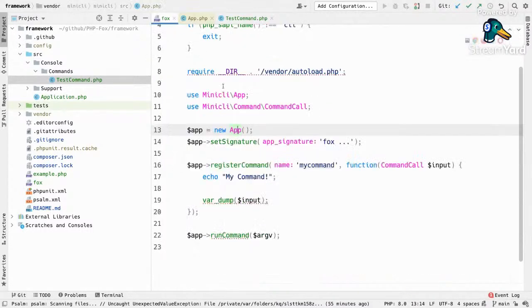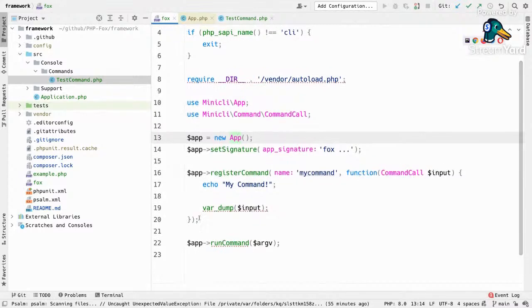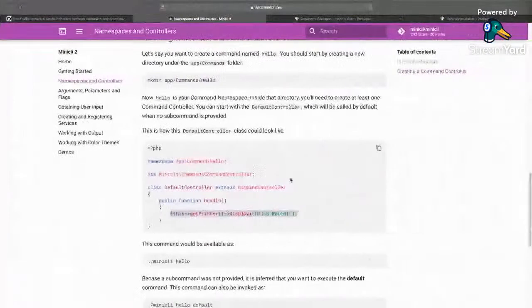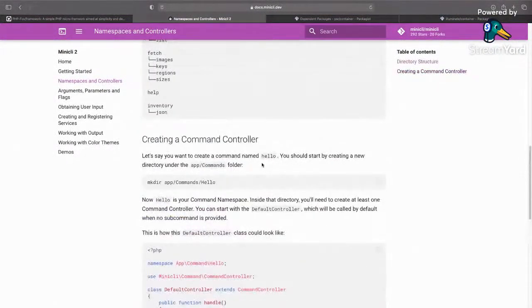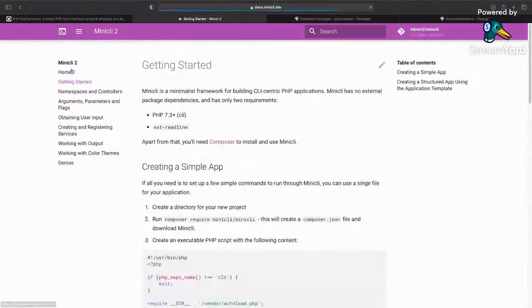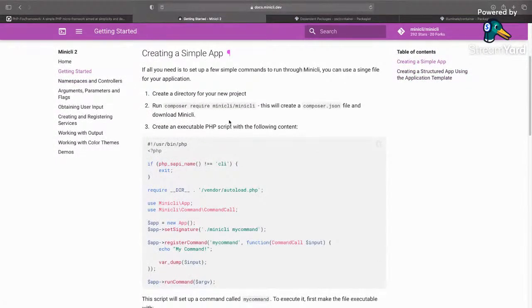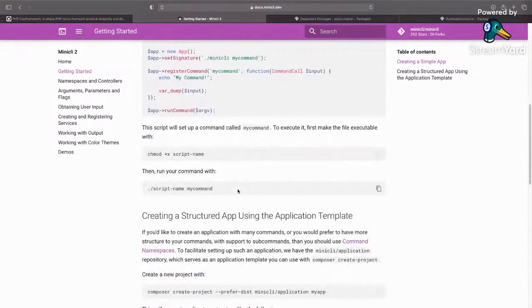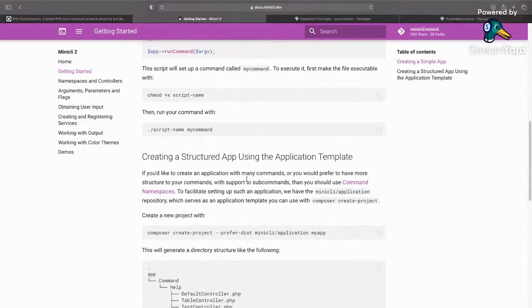Can I just pass it the class? We don't really want to do anything there. This is quite an interesting one. It's obviously still quite new. Let's go have a look at the getting started again. Creating a simple app. Application template.